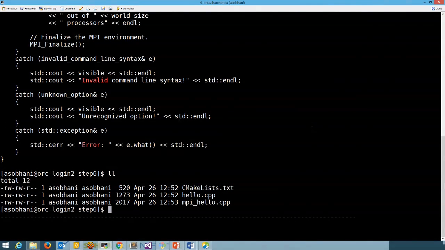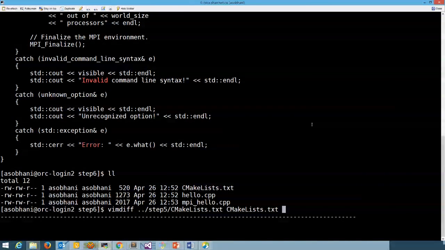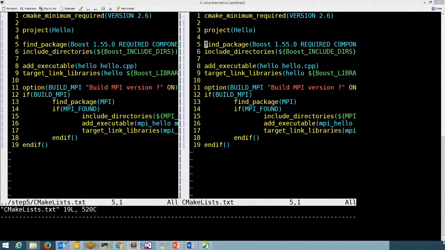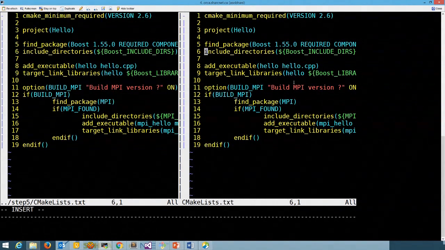In CMake, the changes that we should do is, let me do vim diff again, maybe better. Step 5, CMake list, and CMake list from here. So here, the thing that we should have first, after the project line, we put the code to get the version from a file.